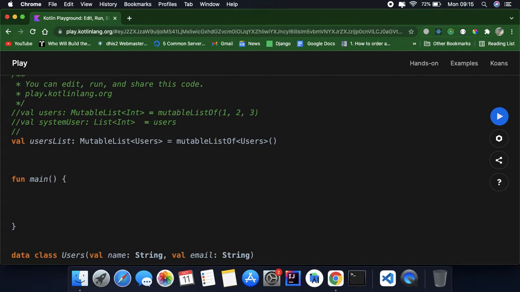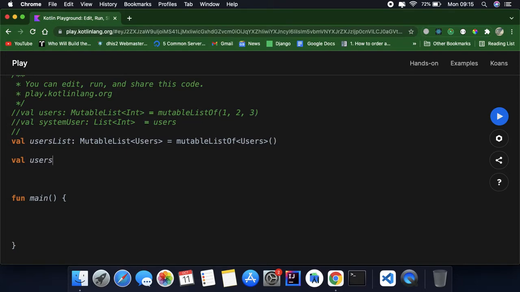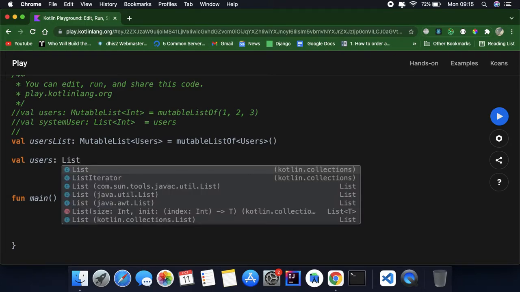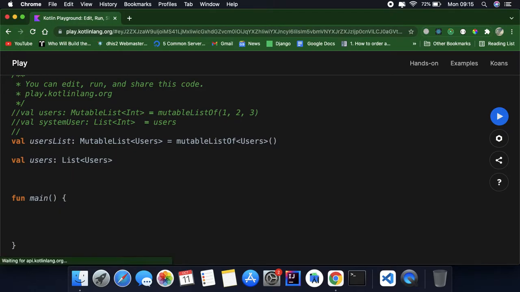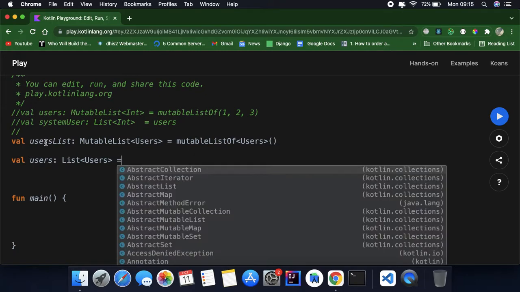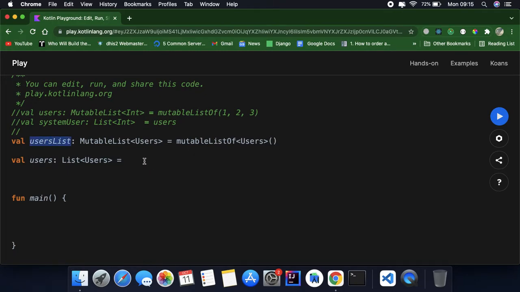Next, we're going to create an immutable getter, like we want to get this list, right? Okay, so let's create a getter for that. So we say users equals a list of type our users data class, and we assign it to the users list up there.